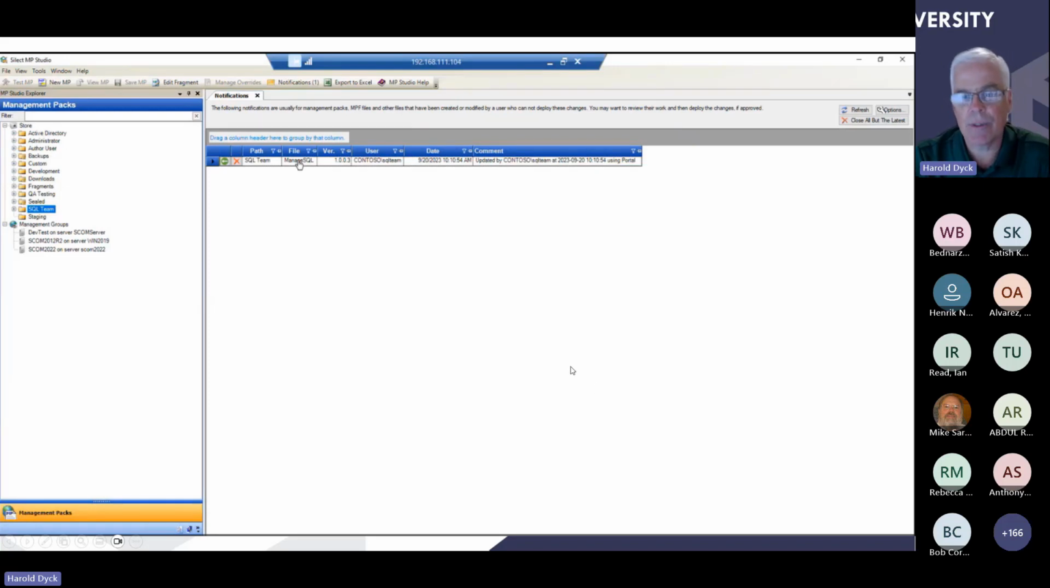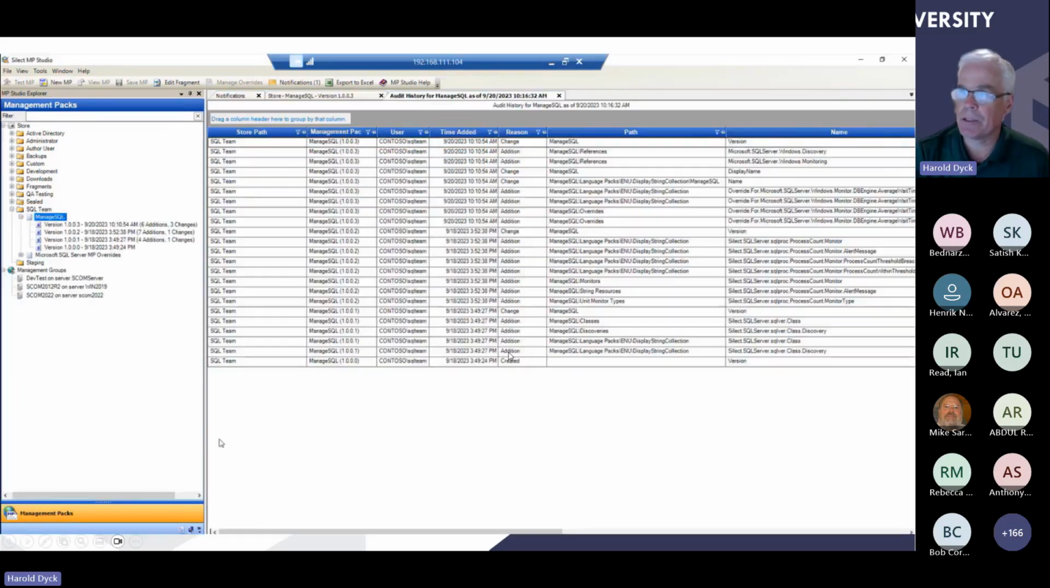pack. Now, when I do that, all this work is being done offline. I'm not actually interacting with a live production SCOM instance. I'm making changes to management packs that live in the MP database. And because of that, MP Studio is going to notify the SCOM team to the fact that a change has been made. So in this case, it's showing us that a change has been made to that SQL override management pack. And then using MP Studio, I can drill down and find out exactly what was changed in the management pack. I can review that before it gets perhaps approved and then deployed into the production environment.